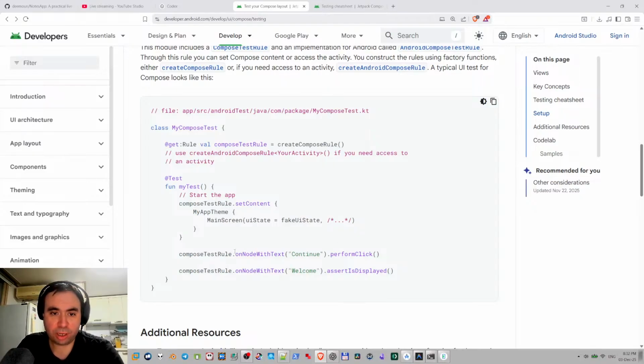More specifically, we are interacting with the labels like nodes. For example, we are finding the text and then performing a click, and then we're also doing some assertions, like assert something is displayed. And basically that's how a test typically works, an end-to-end UI test.